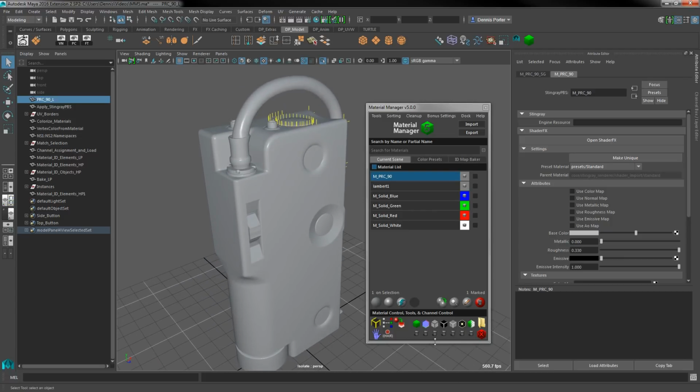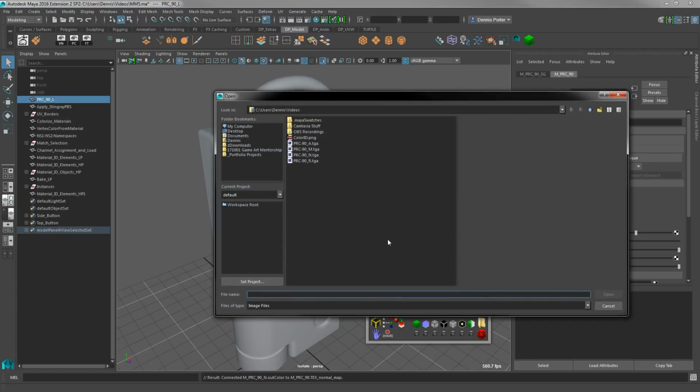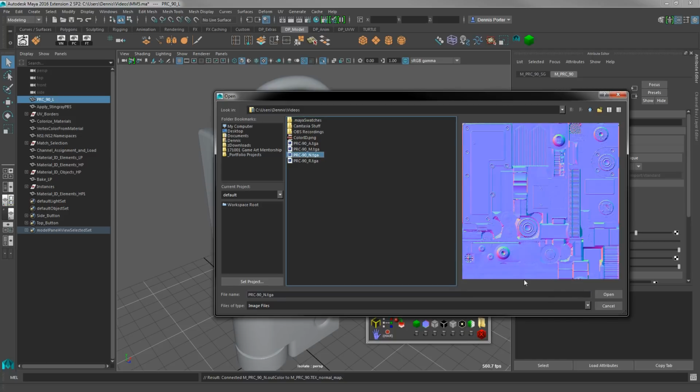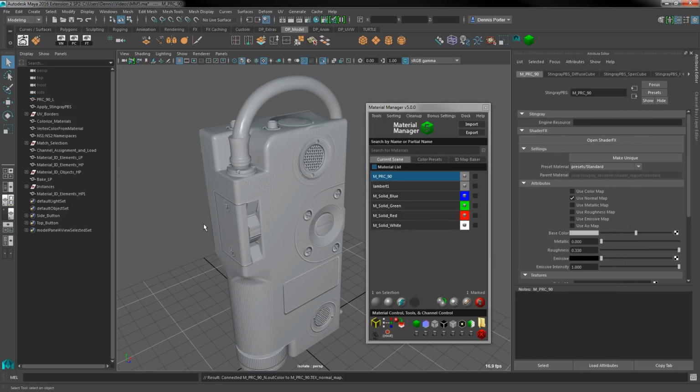I'm gonna go down to channel control. I'm gonna go to the normal assign button, click that. It'll automatically take me to a browser where I can find my normal file. So I'm going to open that. We can see it automatically gets assigned to the material.